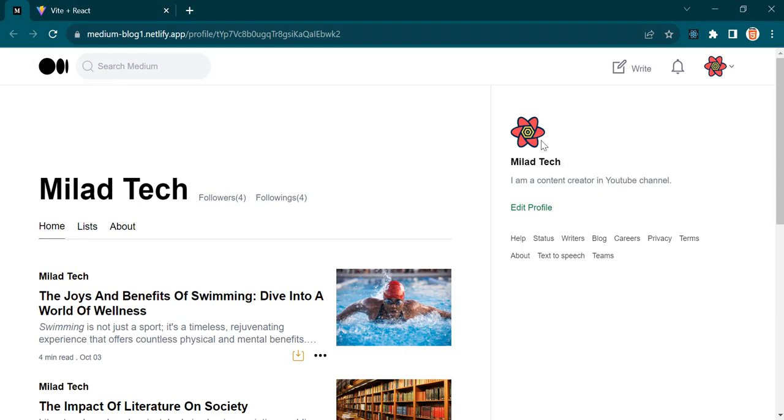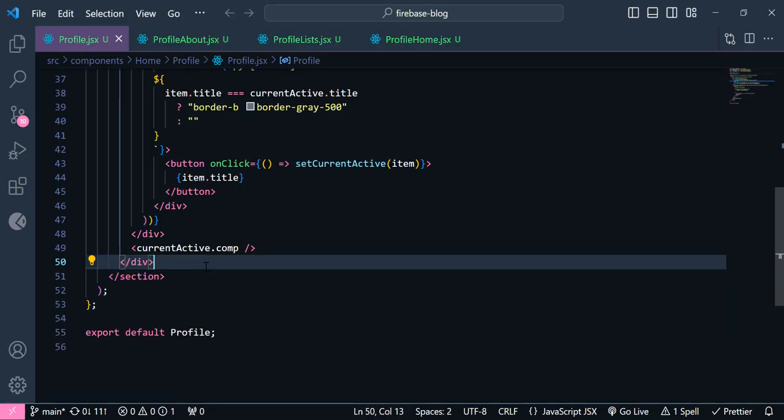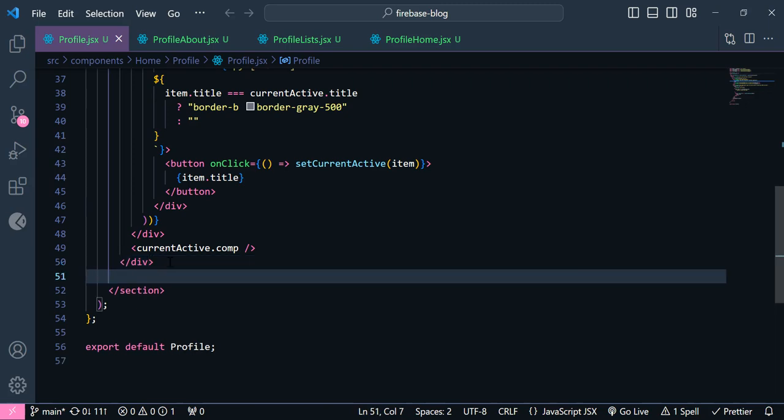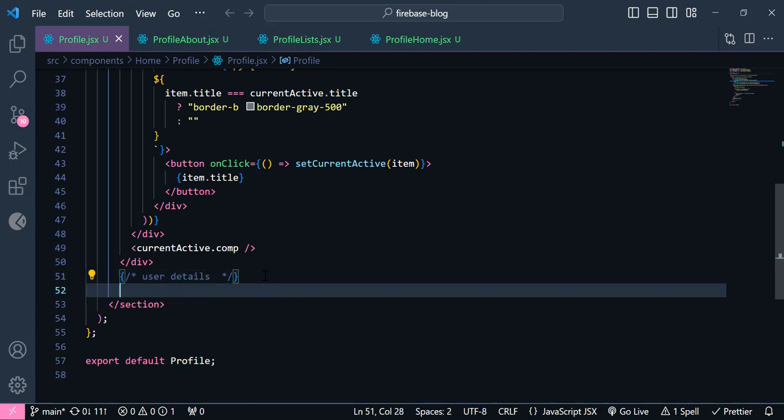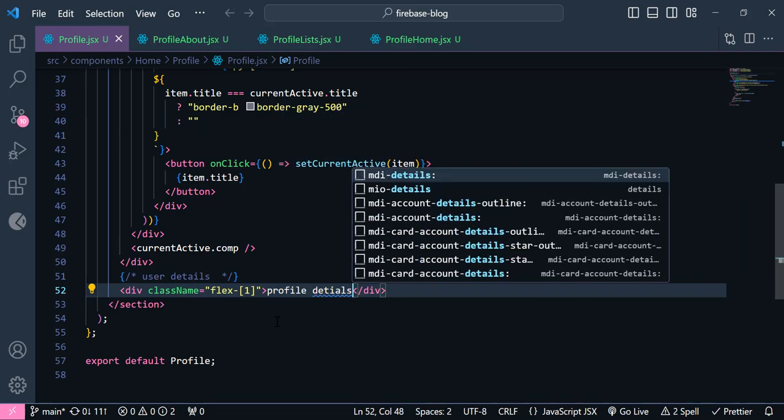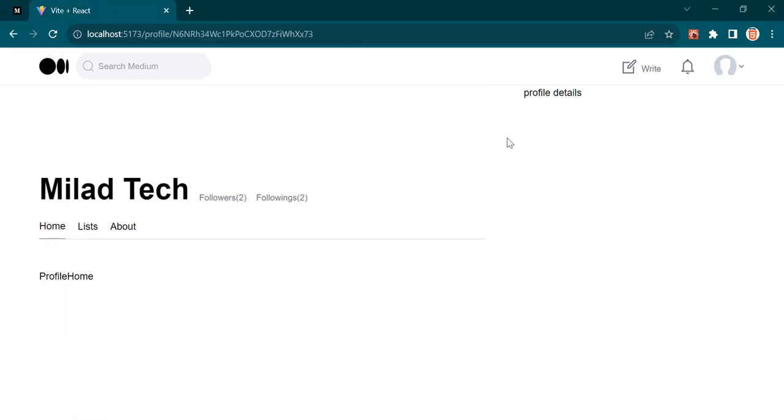Alright guys, now let's work on this profile part. As you can see on the right side, we have this profile details. Now let's add this. So down here, down this div, I'm going to comment here user details, and it should be details. Now in here I'm going to have a div. This time we are going to add a class name of flex1. If I add here something like profile details, now you can see that profile details will take this much space.